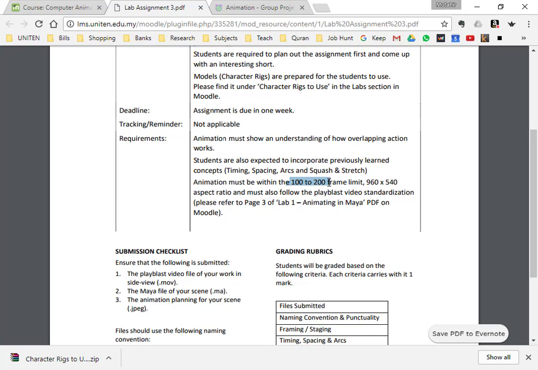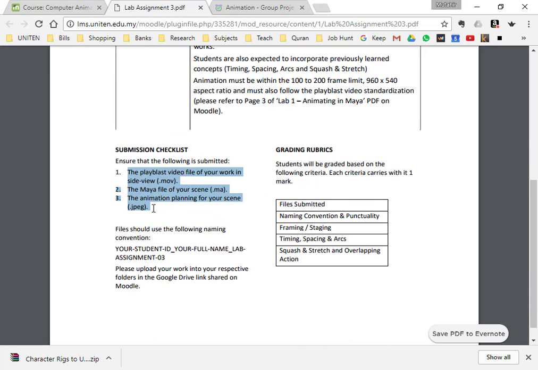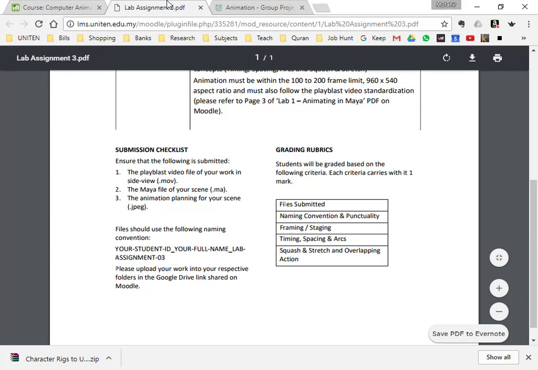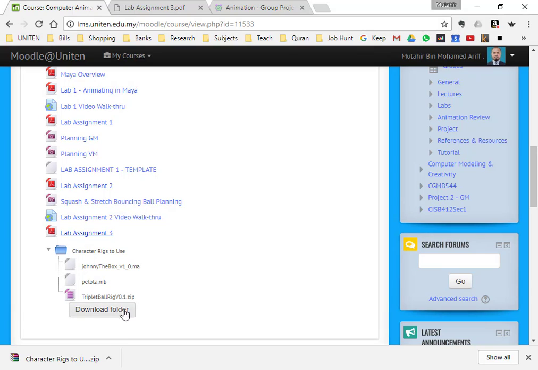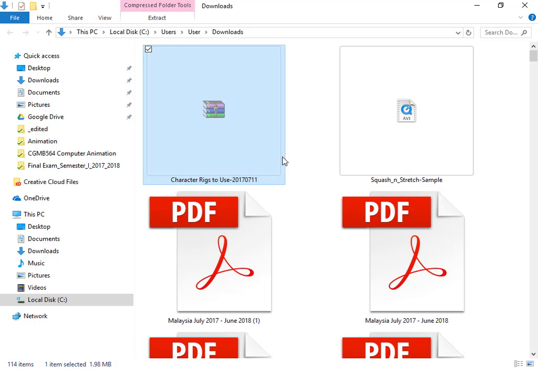Follow the frame limit of 100 to 200. Make sure you use 960 times 540. Follow the video standardization. These are the 3 things you need to submit. Make sure you name it properly as well. These are the rubrics, so I'm not going to go on for too long. Use this character rig, the one called triplet ball rig. I've downloaded the folder and it's here.